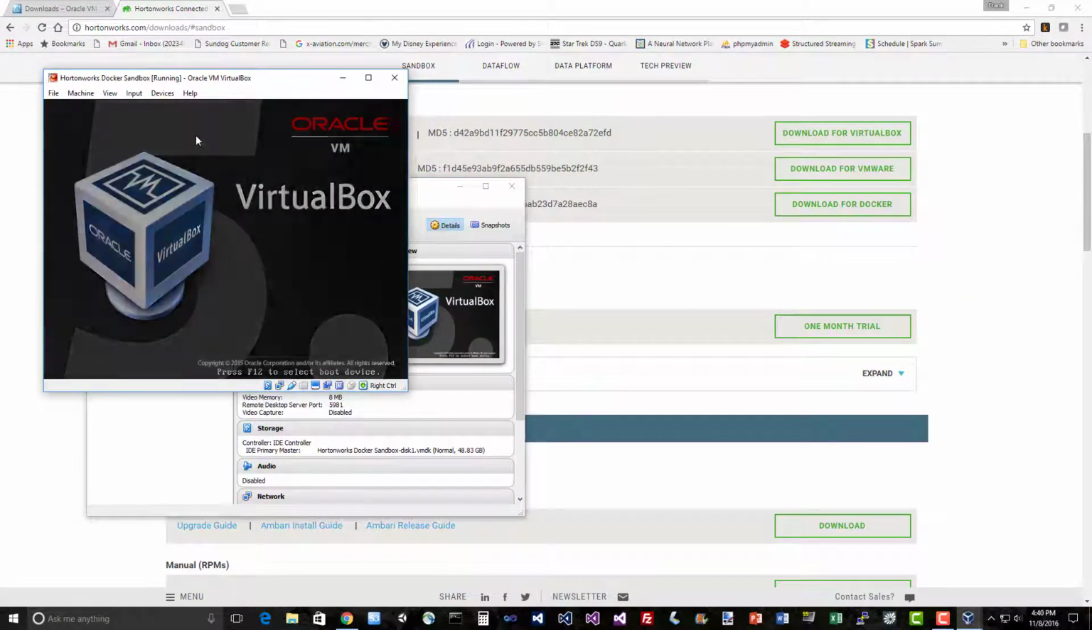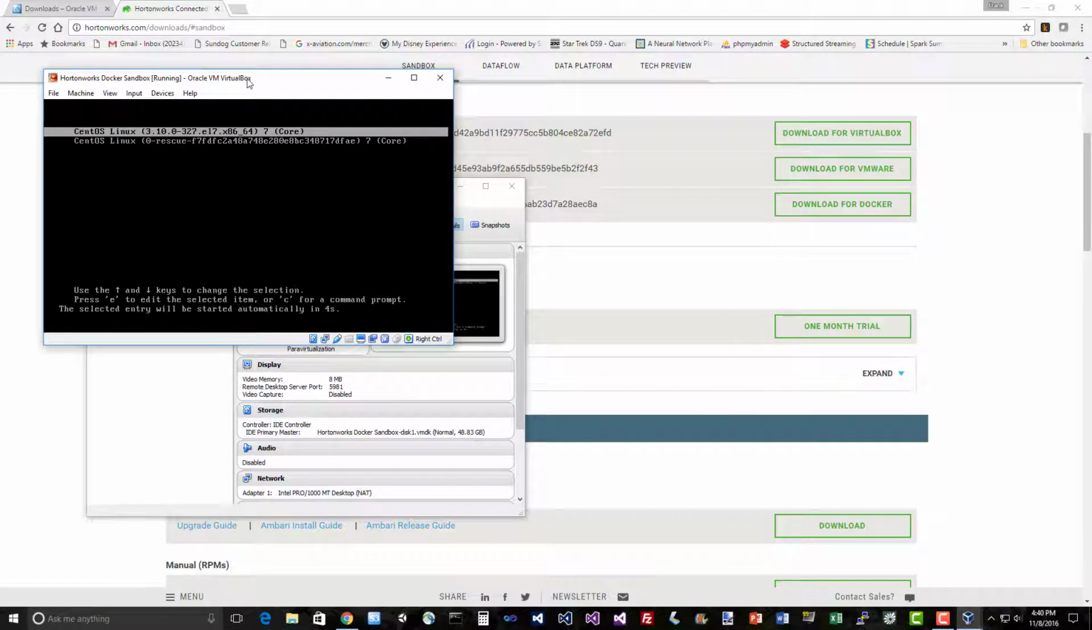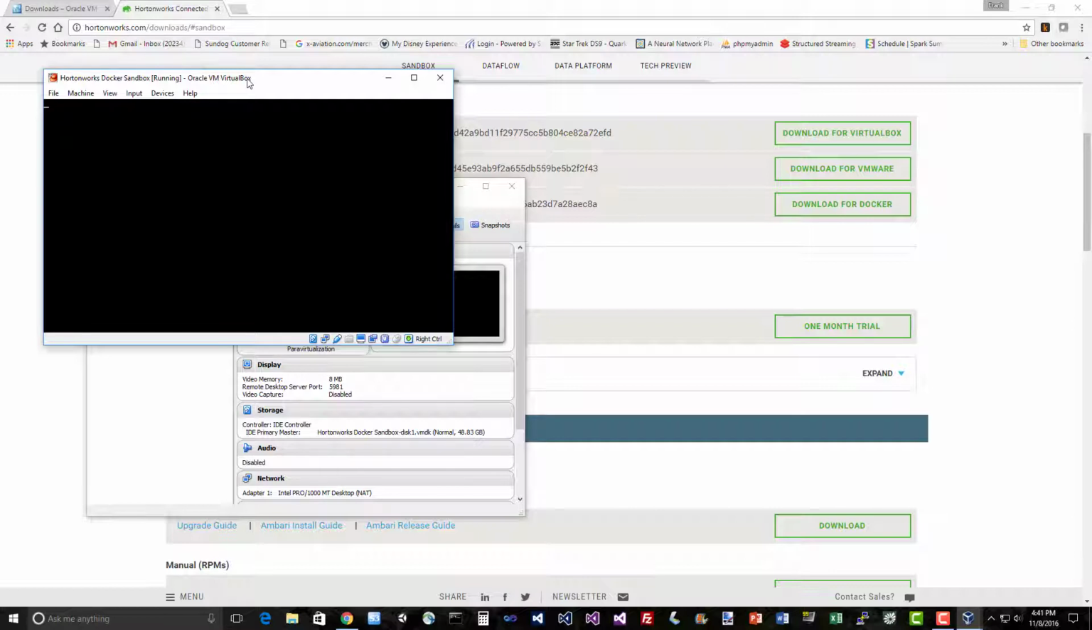And that will basically be the same thing as pushing the power button on a PC that has CentOS installed. So we're just going to sit here and wait for that to boot up. It will just do its thing automatically. It does take a little bit of time to get up and running, so let's let that go ahead and do its thing. While we're waiting, let's go and download some data to play with.